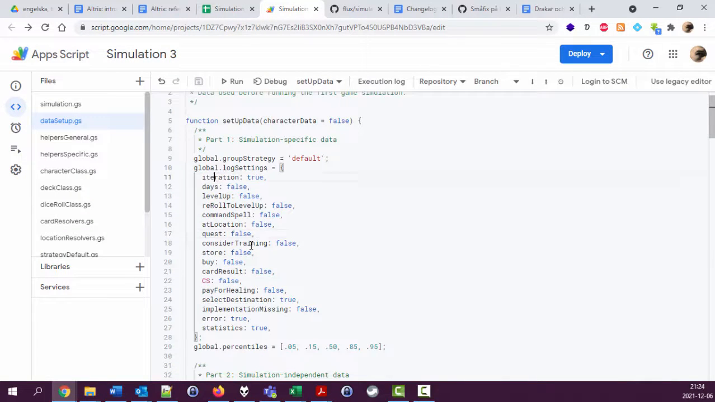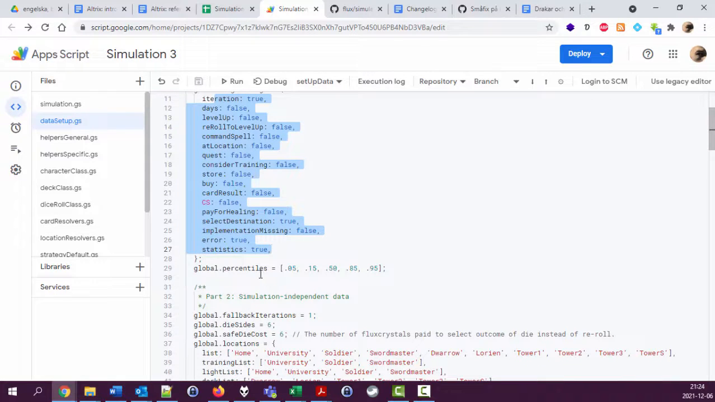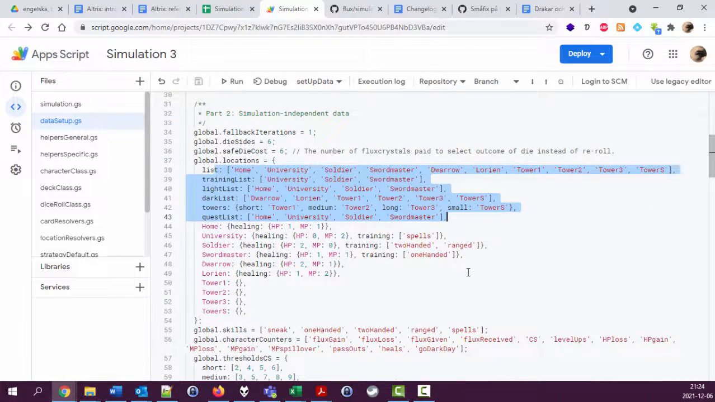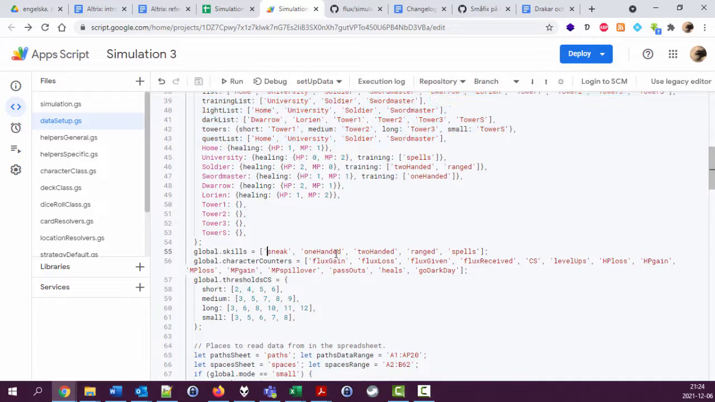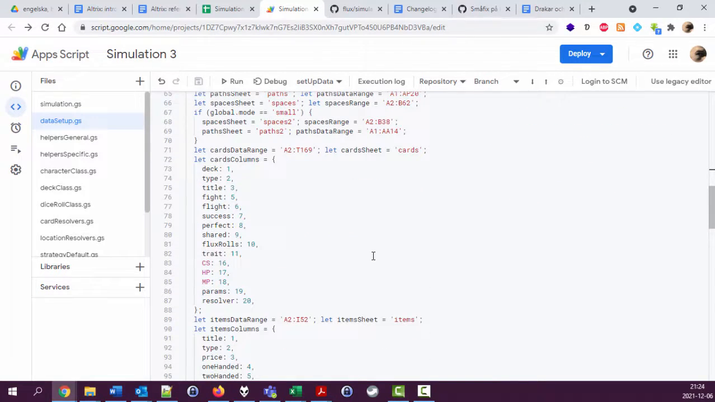So here are some settings used for logging stuff. We have statistics stuff. Saying we have a list of locations that look like this, which is used later on to see if a character is at a special location or at a regular space, things like that. We have a list of stuff. Building the, let me mention this a bit.